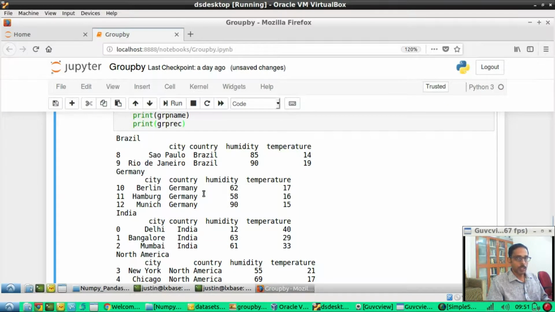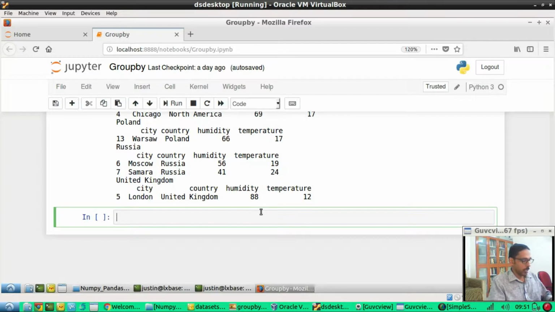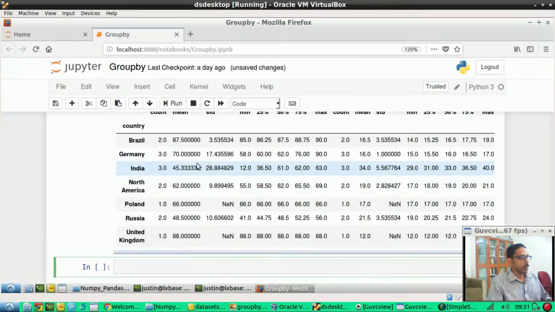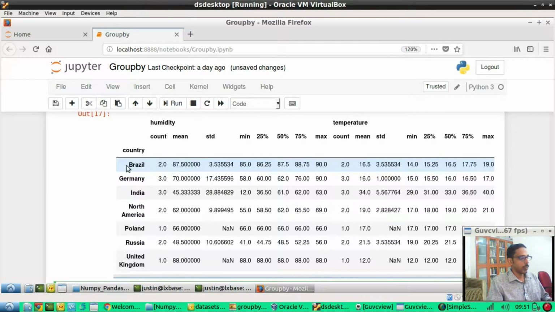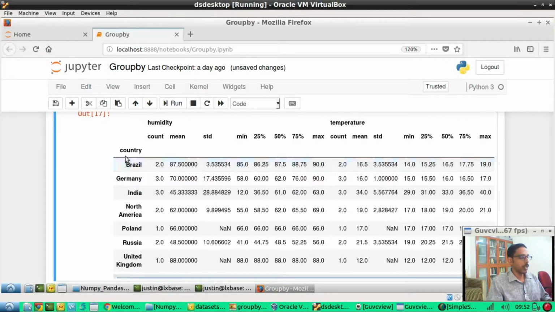Now it's up to us to decide what aggregation we want to run on these groups. So if you do a describe of the grp object, it's going to give you the description or the statistics for all the groups inside. It's not just for the entire data frame. It's going to give the statistics for each group, or logical group, in it.